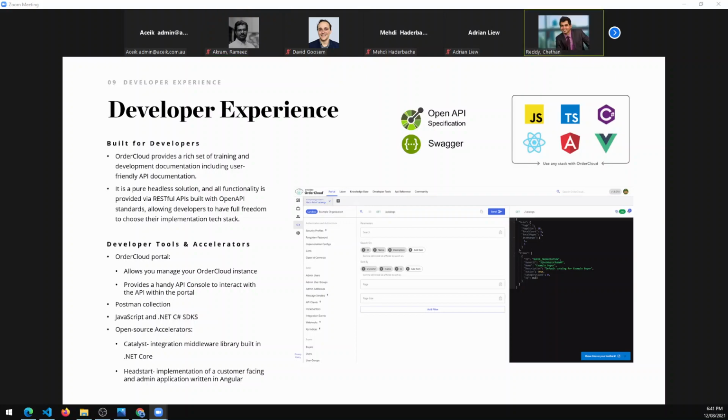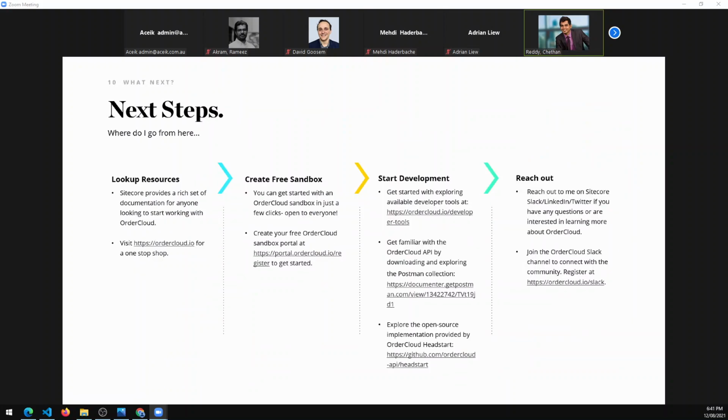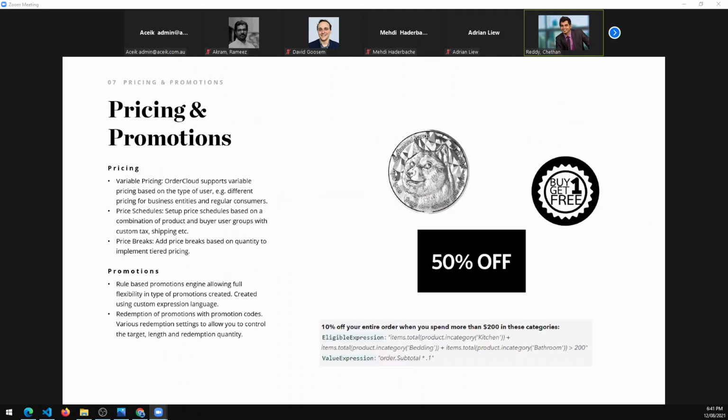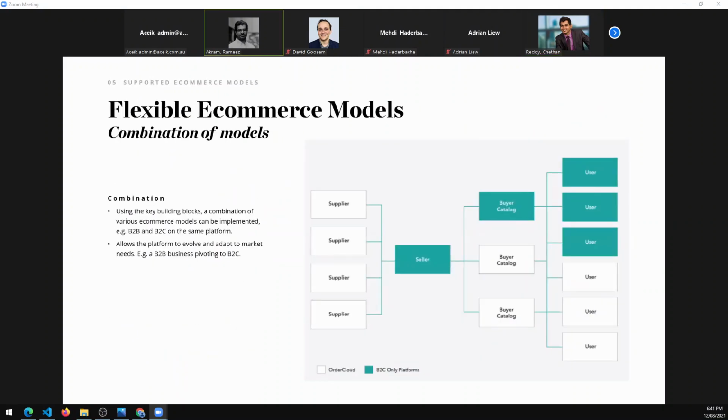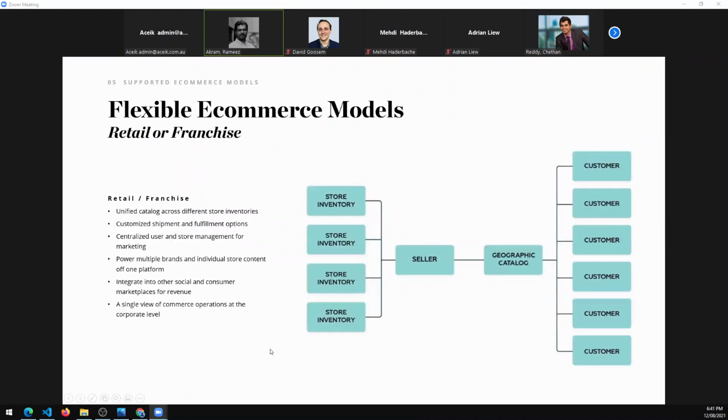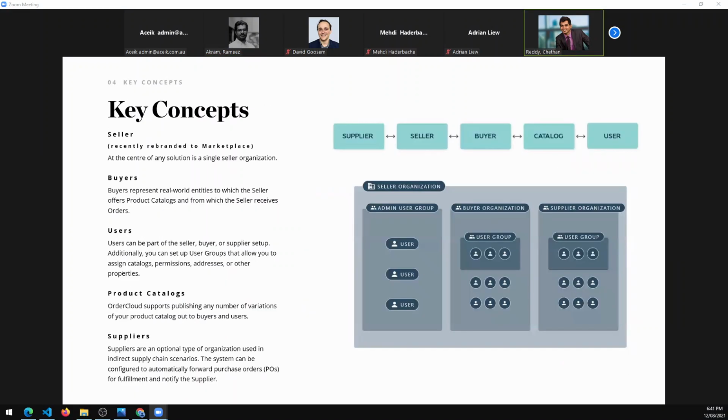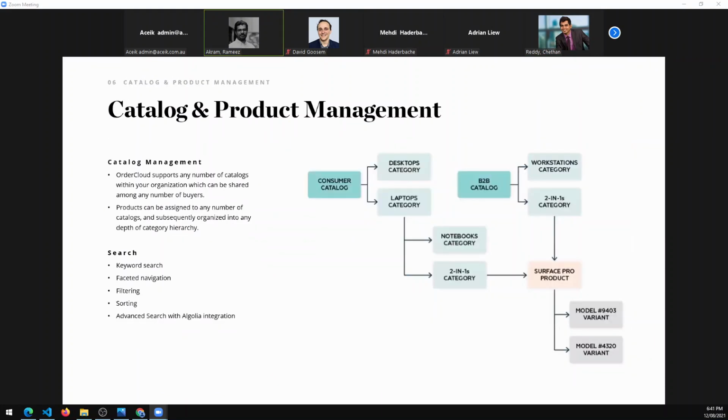Hey Rameez, I have a question, especially regarding the search capability that you mentioned, that it provides out-of-the-box integration with Algolia, I guess, right? Algolia is a custom integration. So there's a basic search for keyword, faceted, filtering, and sorting, etc. Let me get to that slide.